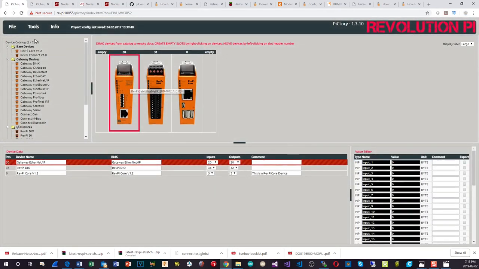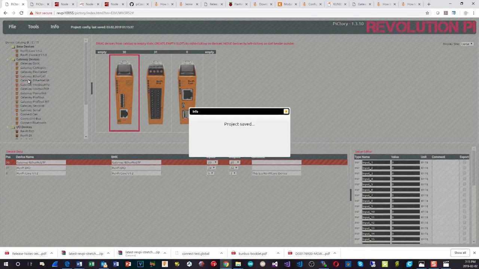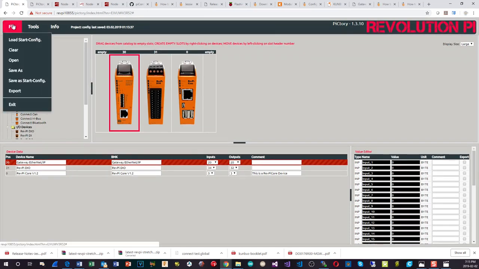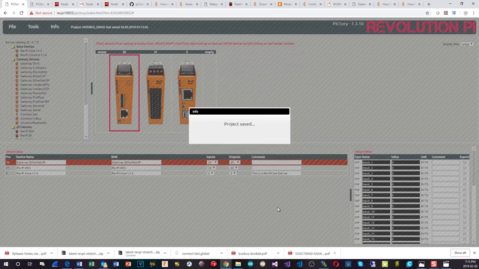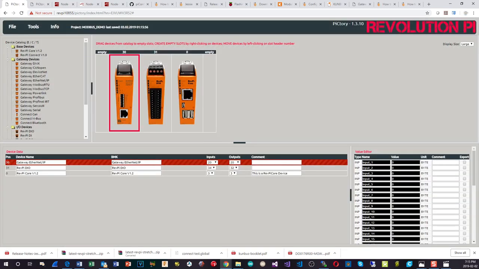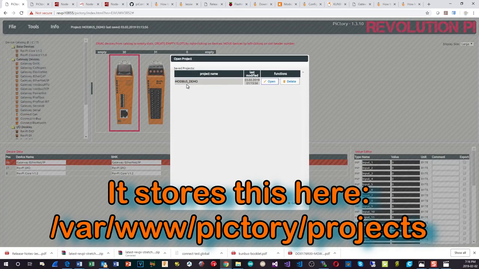Now, how you save this is you go up to here, you go File, and if you want it to be used immediately when it starts up again, you click on Save as start.config. You can also save it to a specific name, so you do Save As. So if we wanted to give this one a name like Modbus underscore demo, which is what it's going to be, we could save that as well, and it will save it as a different name. So if we wanted to change this and then go back to it, we could just go open and it will show us the Modbus demo.